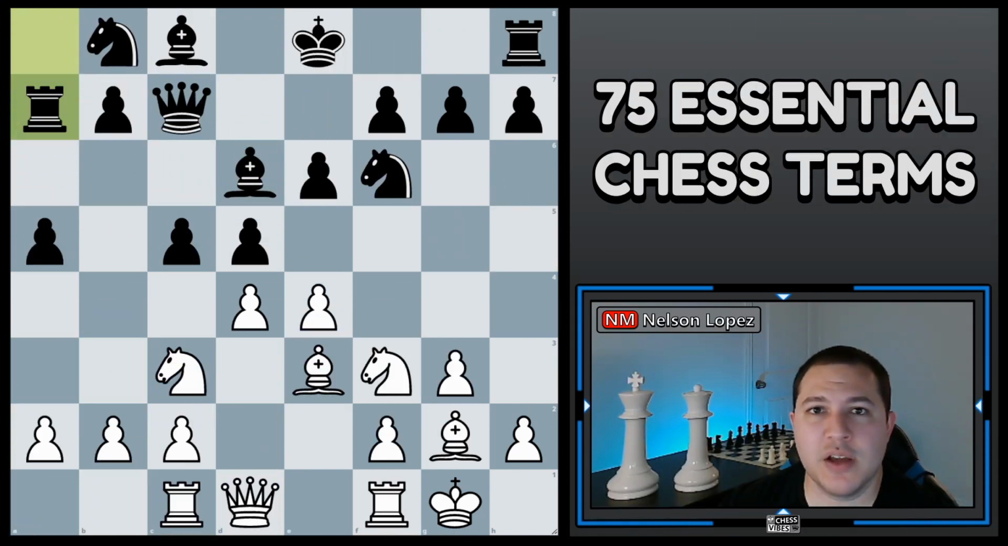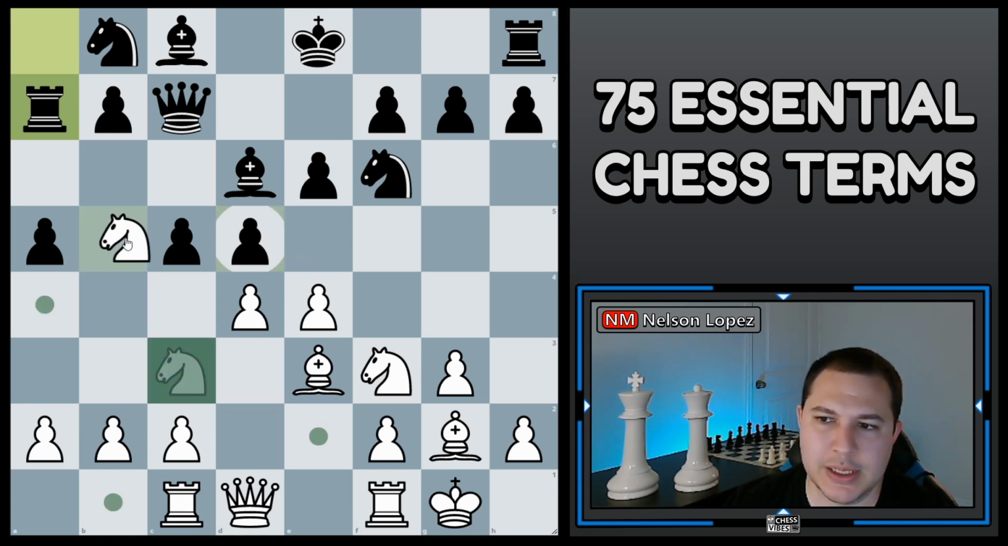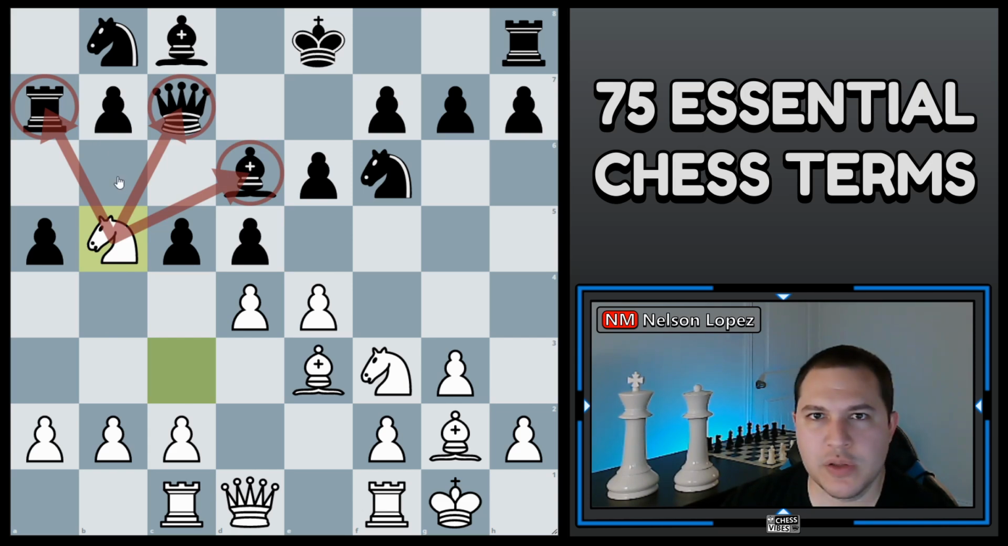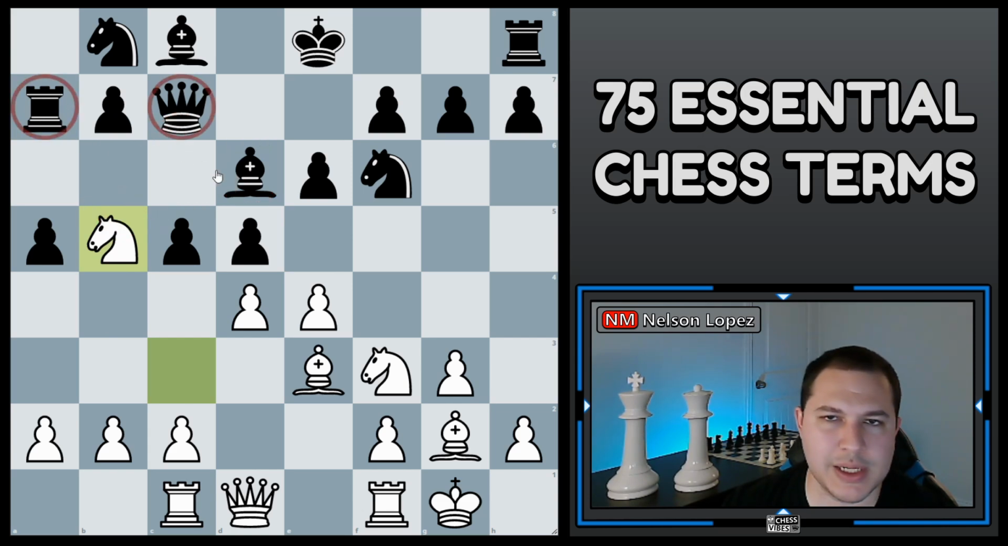Term 26 is a fork. This is when one piece attacks two or more pieces at the same time. The most common one that you've probably seen is a knight fork. So in this position, if white plays knight to b5, it's a triple fork on these three pieces. It's usually a really good thing because your opponent can only move one piece at a time, and so you're going to at least be able to capture one of them.